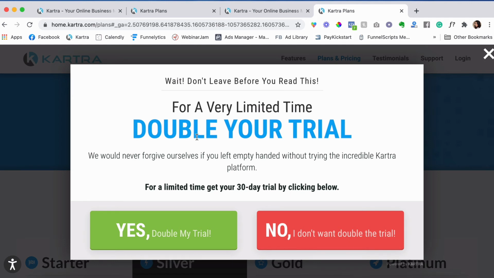For a very limited time, double your trial. It actually gives you a 30-day trial instead of just 14 days. So what you would do is just click yes, double my trial, and then go ahead and sign up. And again, I want to point out that you're not gonna get that through going directly to Kartra. You're only gonna get this offer through my special link. So go ahead and click on the link below this video.